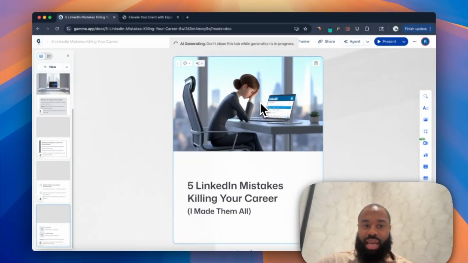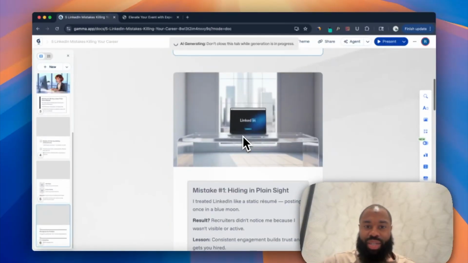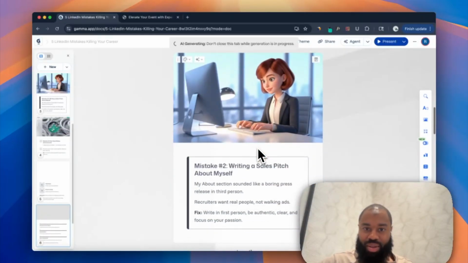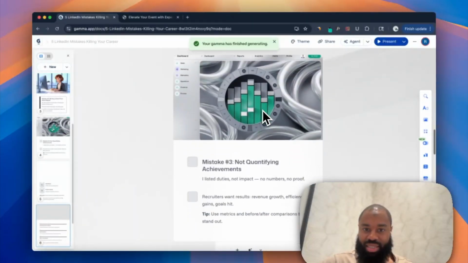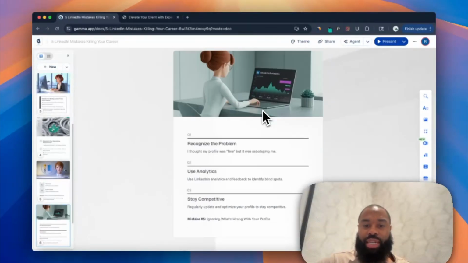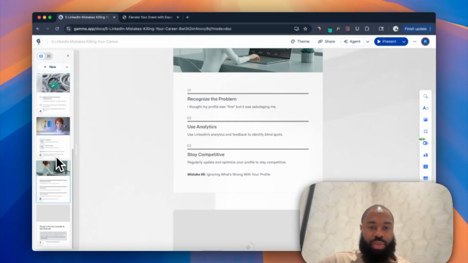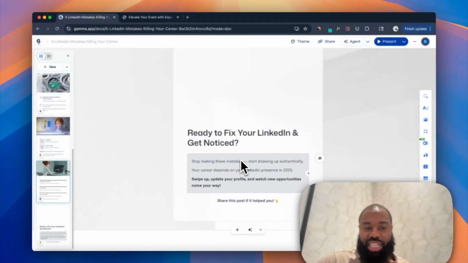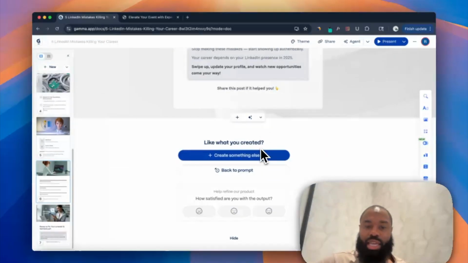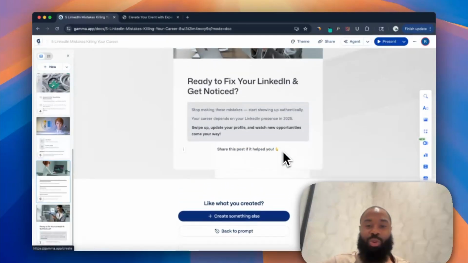So look at that. 3D characters, LinkedIn. Perfect. This is awesome. And I really don't like the 3D on this one. So if I was actually using it, I would change it. But still, it still came out really nice. This looks very professional. And that's what I like about it. It's like super professional.